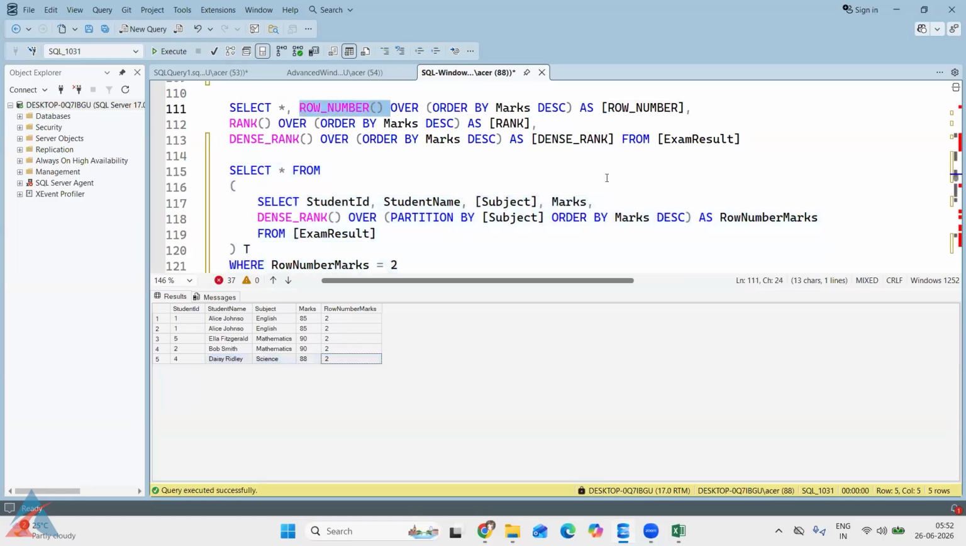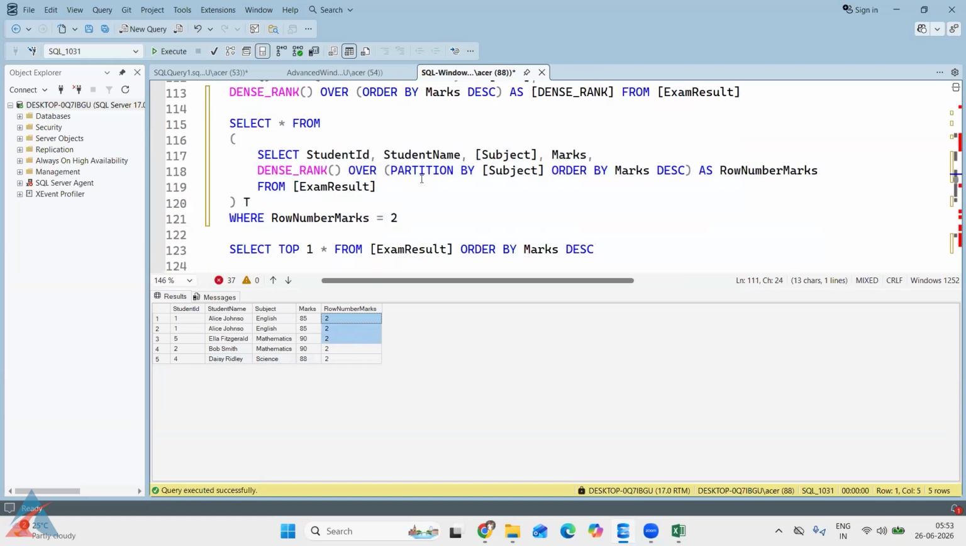So the row number function we use for the duplicate calculations because it will be assigning unique ranks for each of the records. So if you want to remove the duplicate records or identify the duplicate records, you can use this row number function. Not the row number function, I'm talking about the rank function.